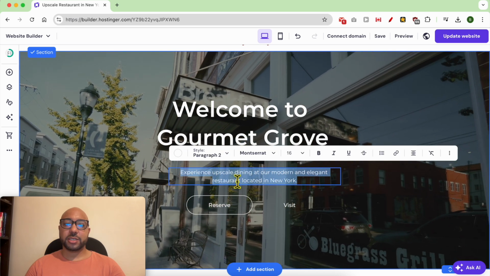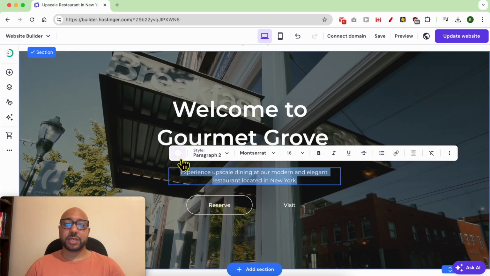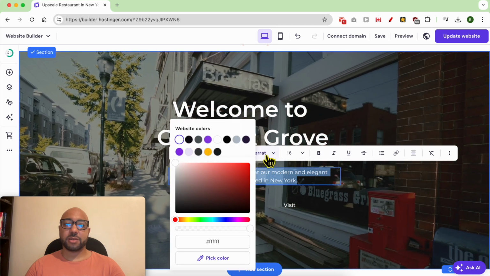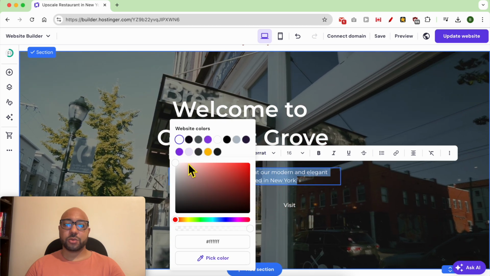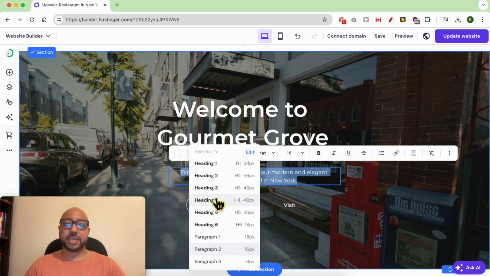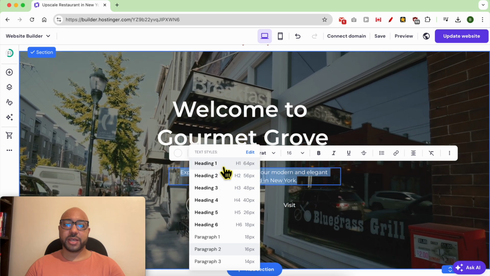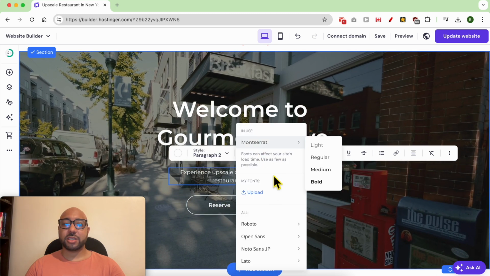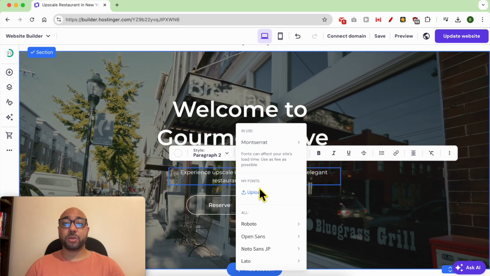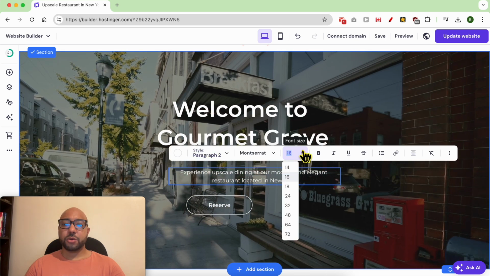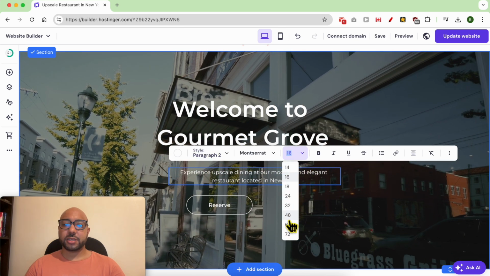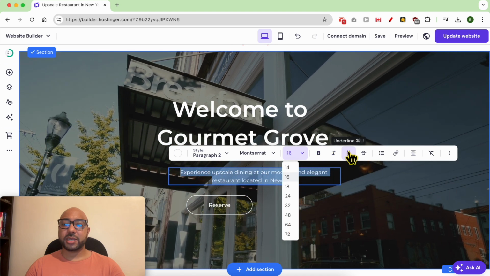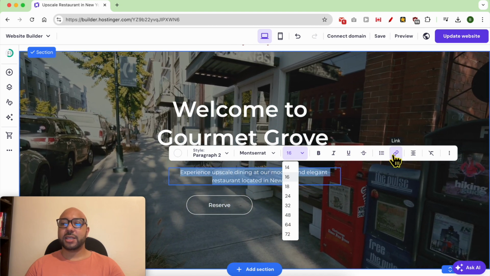To edit your text color, first select your text, then you can pick your color from this list. Let's go with the white. You can also select your text style from heading 1 to 3 to a paragraph. You can also select or edit your font from here by even uploading one from your computer. You can edit your font size, make it bold, italic, underline, and add a link.